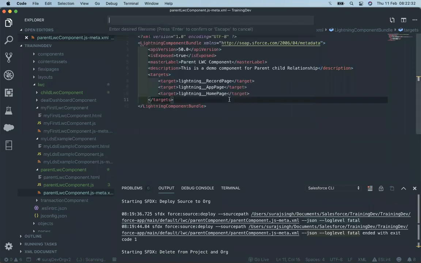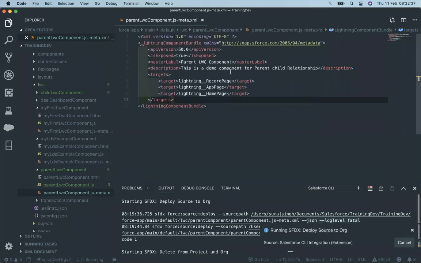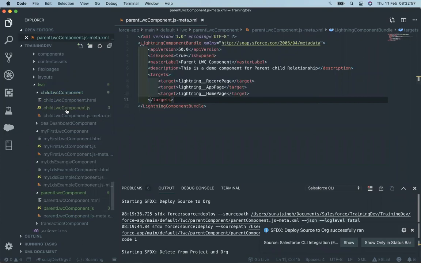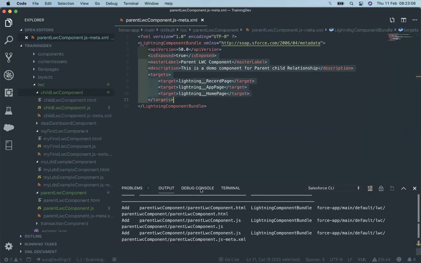Save. So every time you create a new component, your first job is to make changes in the meta XML file and do the deployment. Just deploy that thing. Whenever you are creating a new component, make changes in the meta XML file and deploy it, so that you can know if there is any duplicate component present or not. So it's deployed, no issue.